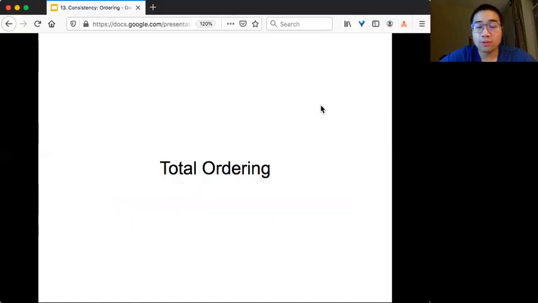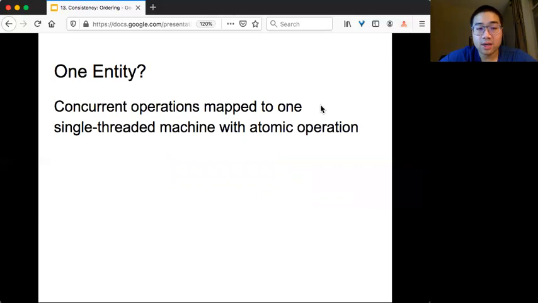The way we model this one-entity idea, in other words, the way we provide the illusion that you are only using a single machine, is a key notion in distributed computing called total ordering. More precisely, we have concurrent operations because we have many clients and many servers all operating at the same time. For all those operations inside a given execution, we want to map them to a single-threaded machine with atomic operations.